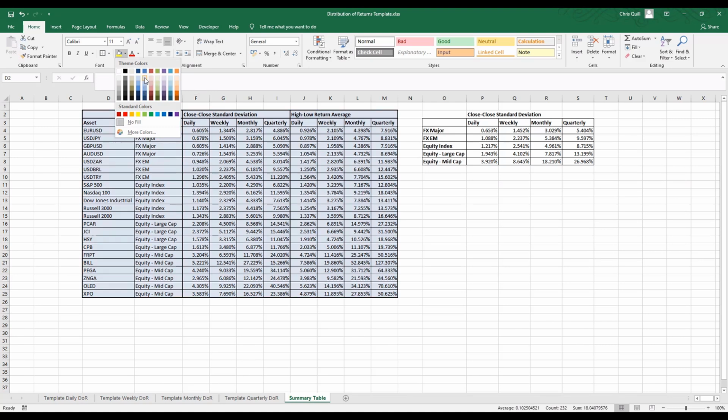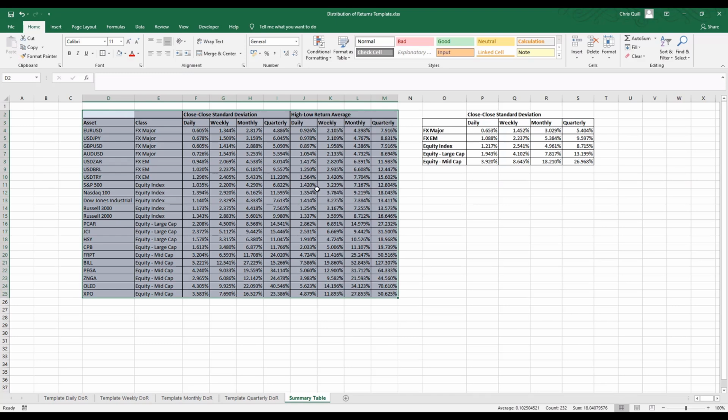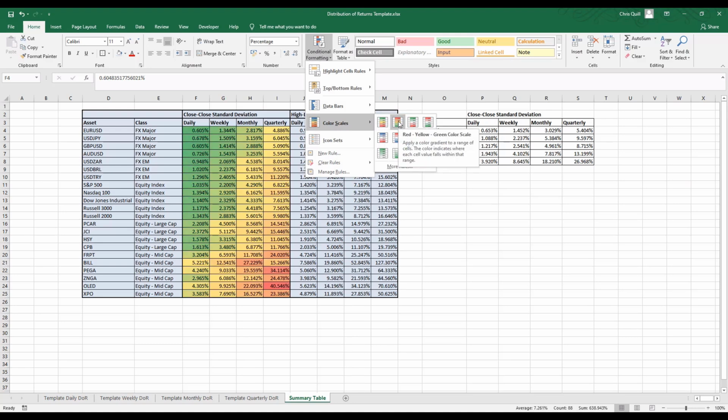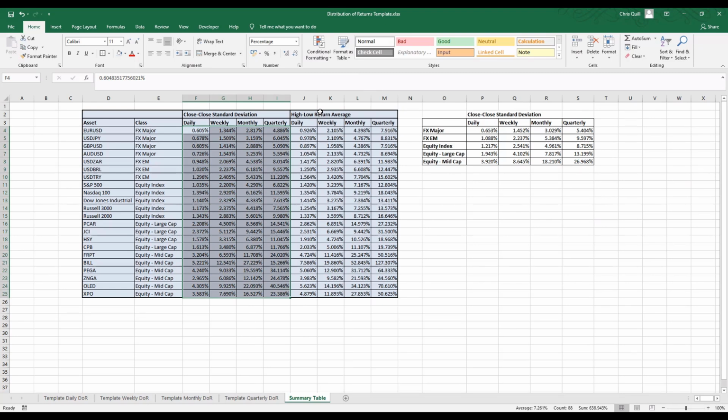I'm just doing this as an example. You could put any color in here and you can change the colors of the different columns if you wish, anything like that. You can also actually make these tables into heat maps. So you could select all the values in these cells, go to conditional formatting, color scales, and choose any color scales you like, and that will kind of highlight which assets have the most volatility and which time frames. You can do anything like that, just have a little experiment.